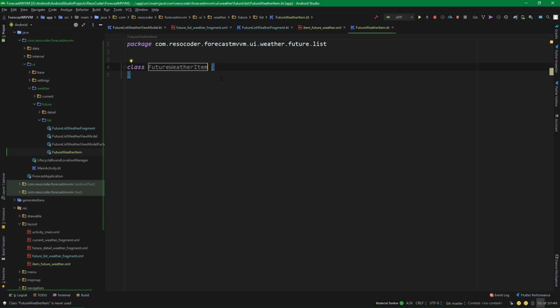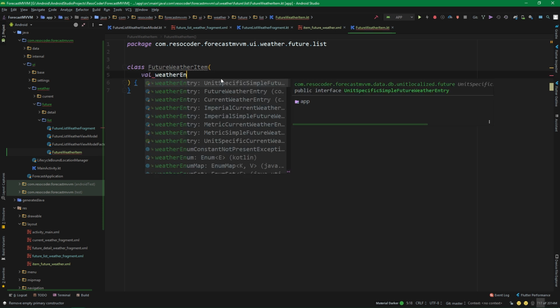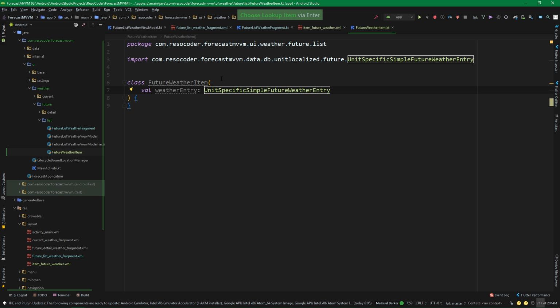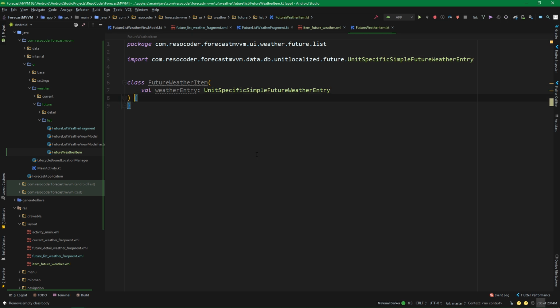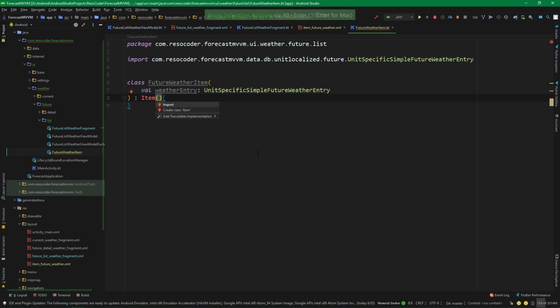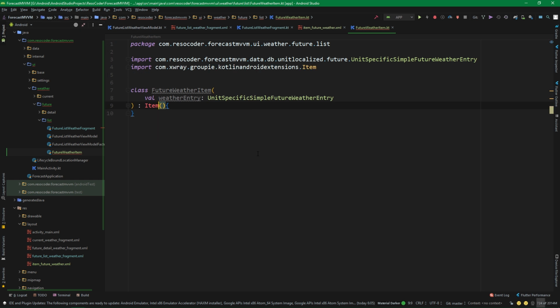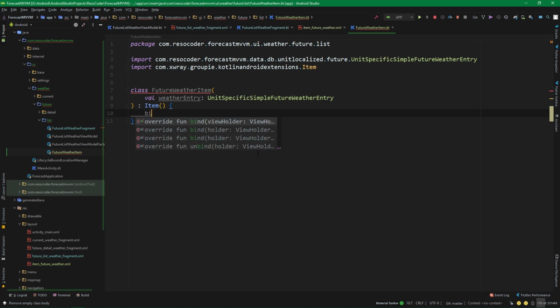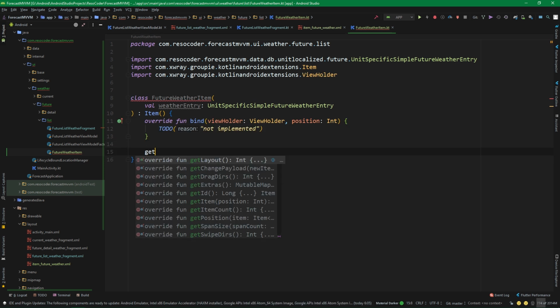The first thing, which is kind of obvious, is that every future weather item needs to contain a weather entry which it will represent in the UI. So we need to pass in val weatherEntry of type UnitSpecificSimpleFutureWeatherEntry. And also, since we are using the Groupie library and it has an Item class, we need to subclass the Item from com.xwray.groupie.kotlinandroidextensions.Item. Now, every Item class needs to override the bind function and also the getLayout function.